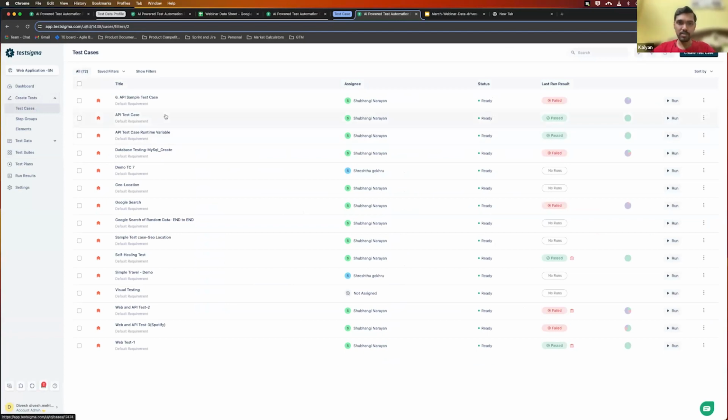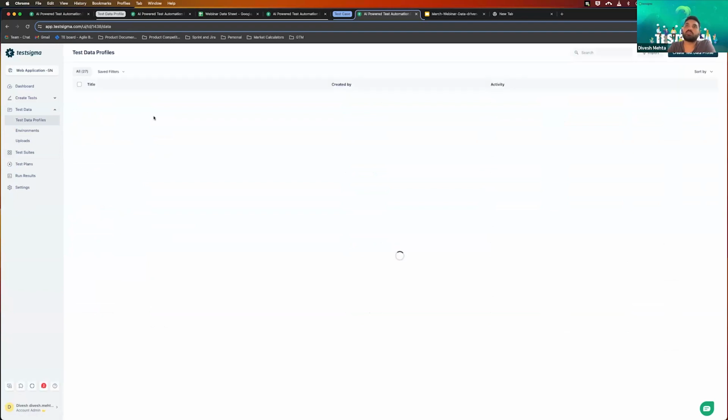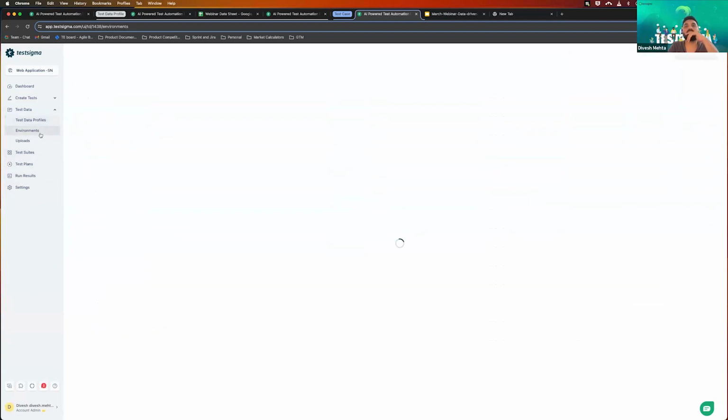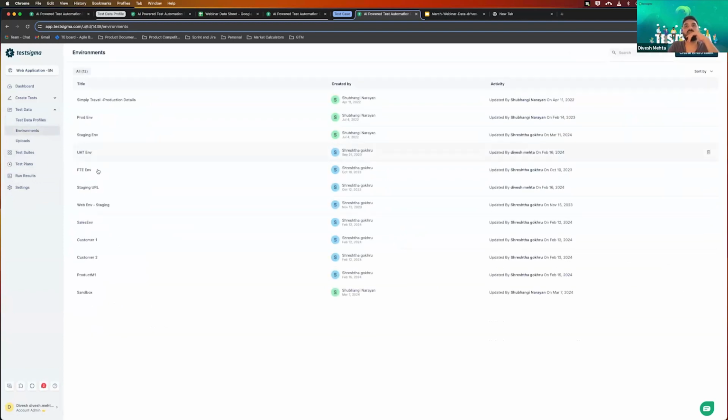Awesome. There's one more question. Can I have different test data profiles across multiple test environments, development, staging, and so on? Yes, you could create as many test data profiles as you want. And then using our environments, interesting question, you could create staging, production, UAT, all of the environments that you want. And then each test case can use the appropriate test data profile on the appropriate environment. So you just add those selections and it should be possible.